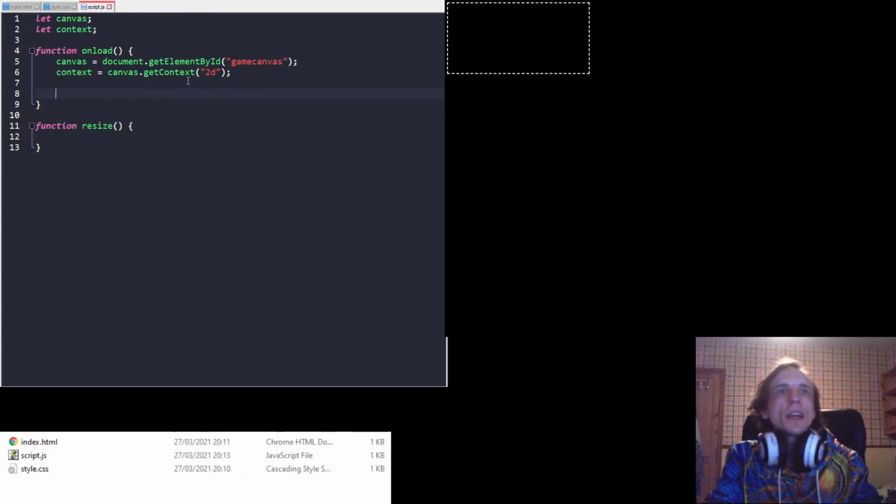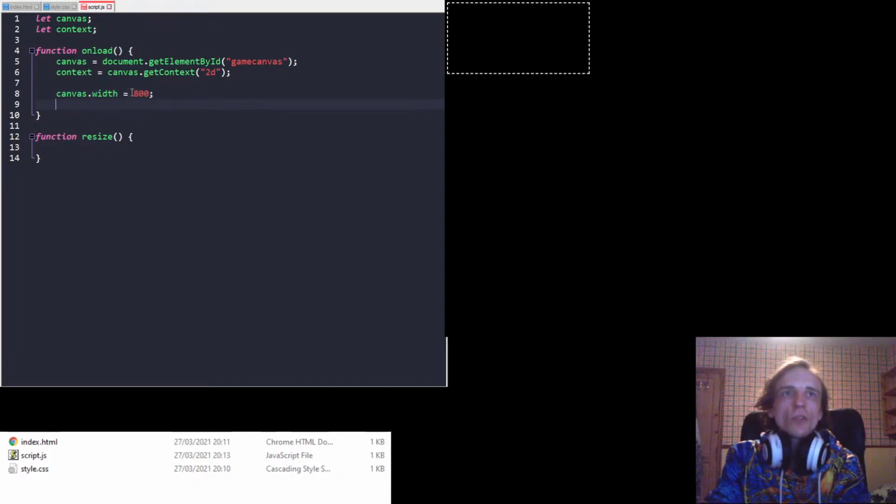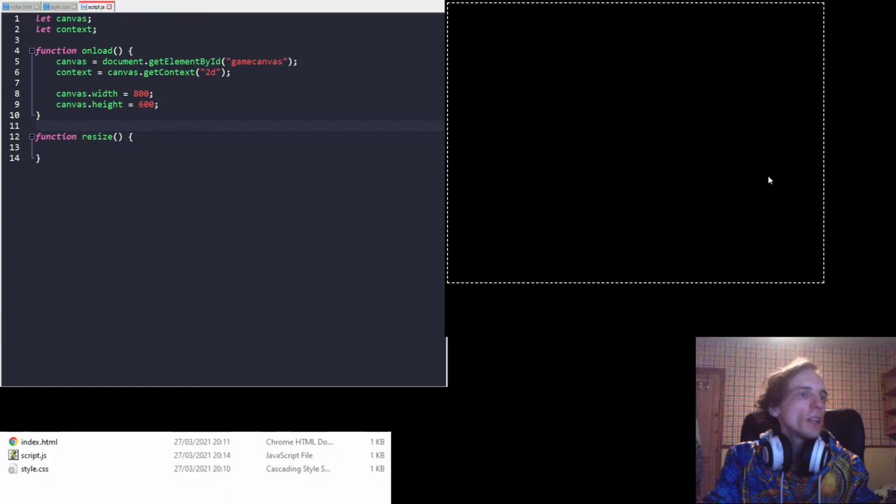Now that we've got the canvas and the context set up, I'm going to set canvas width, because I don't like this size by the way. I'm going to set it to 800 and canvas.height to 600. I just hit Control S to save, and I'm going to refresh it. And now this canvas object here, you can now see is set to 800 by 600.